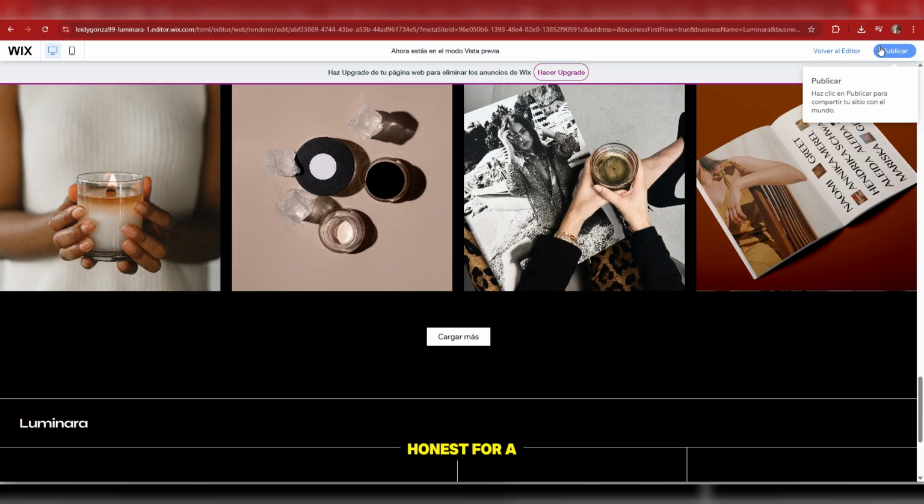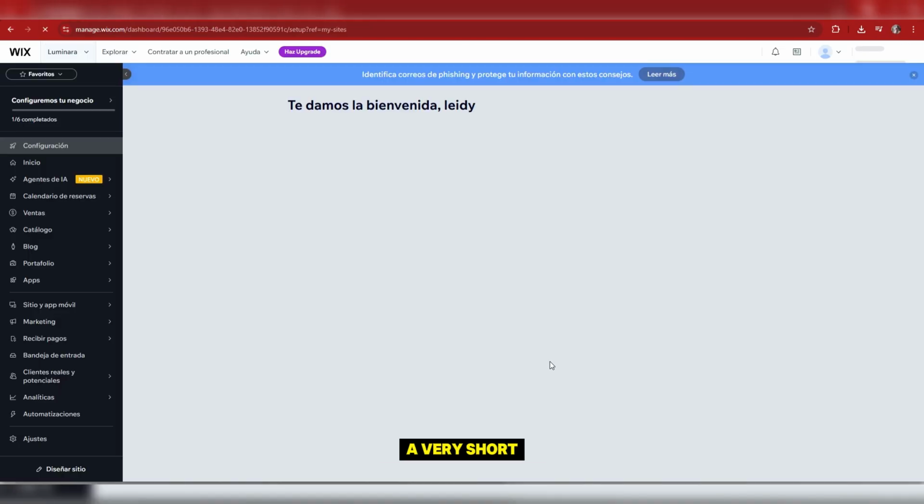Now, let's be honest for a second, AI website builders are making web design much easier than before, because years ago, creating a website could take weeks or even require hiring developers, but now tools like Wix allow beginners to launch websites in a very short time.